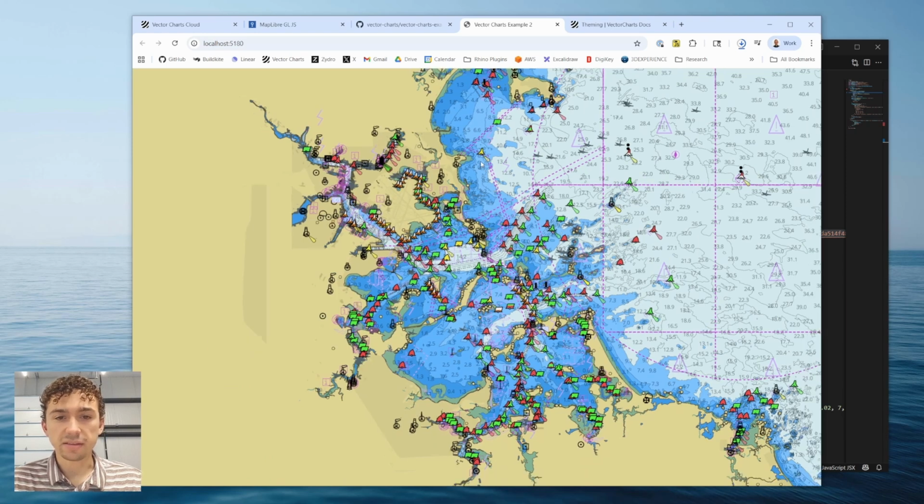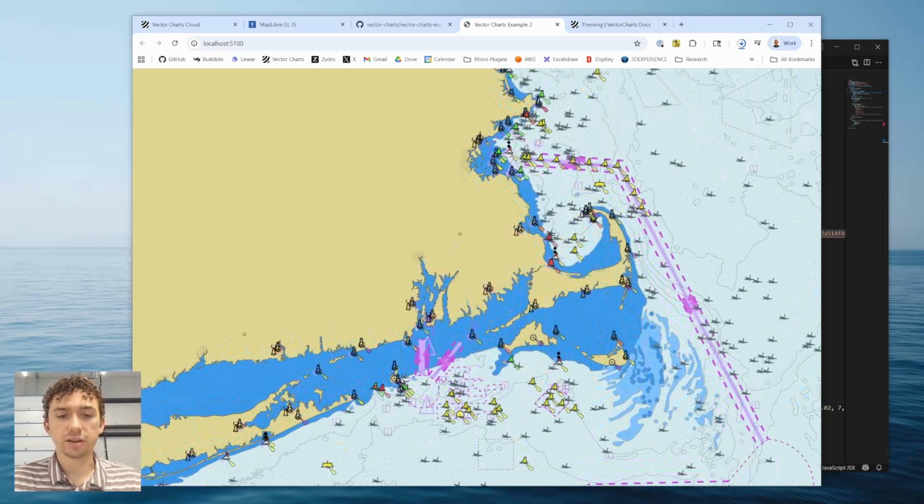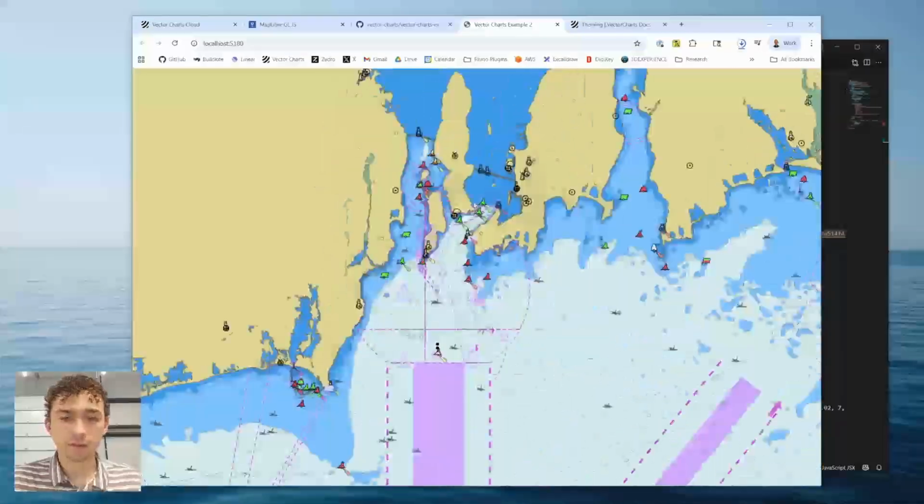And that's it. That's how easy it is to add nautical charts into your MapLibre map using the Vector Charts API.